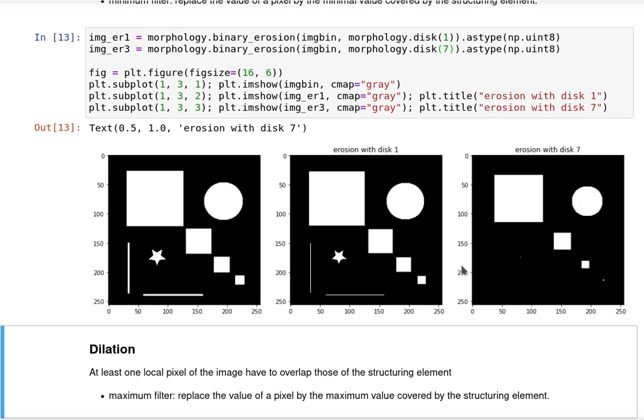So erosion could be, for example, used for image segmentation. When we want to keep only the large objects, we can erode that image until only the large objects are left, and then we can use those elements in order to perform the segmentation of the image.